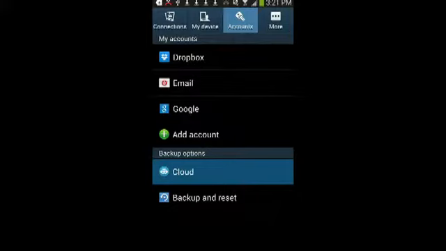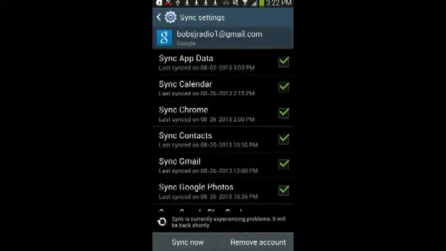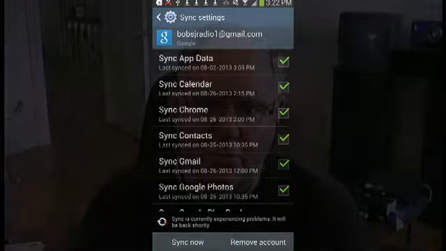Fine-tune sync settings. During the initial phone configuration, you probably opted into the account syncing. By default, everything is set to sync, including things like Photos, the Play Store, and other Google apps. You don't necessarily need all of those items syncing, especially data-heavy ones like Photos.